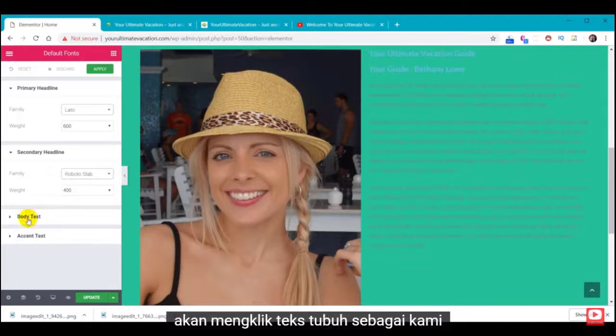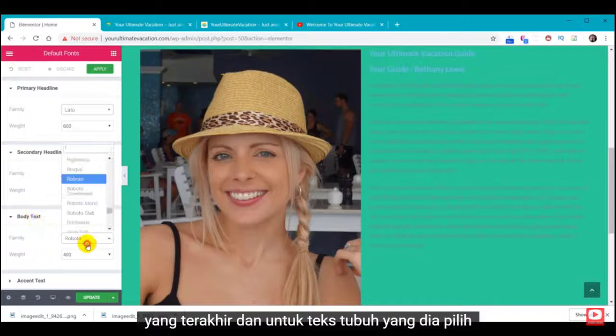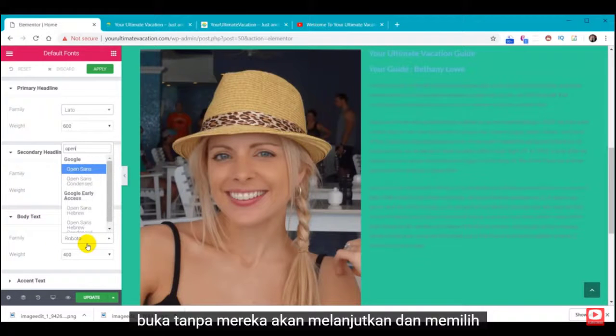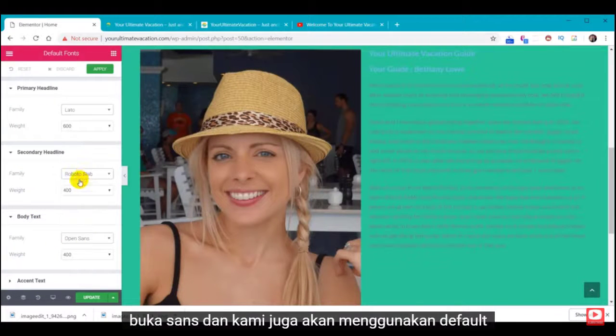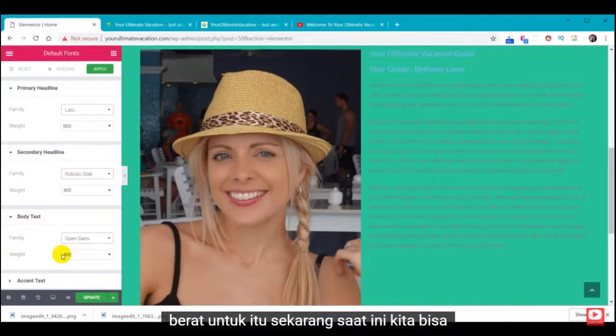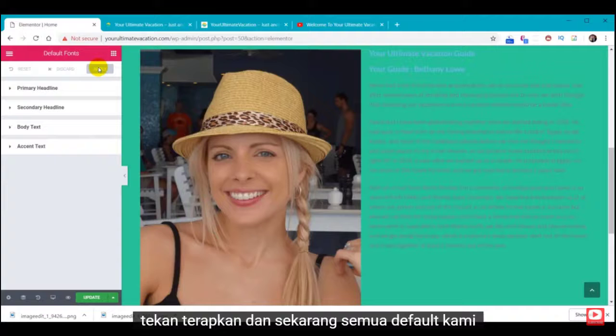And then we're going to click on the body text as our last one. And for body text, she chose Open Sans. So we'll go ahead and choose Open Sans, and we'll also use the default weight for that. Now at this point we can hit Apply, and now all of our default fonts have been set.